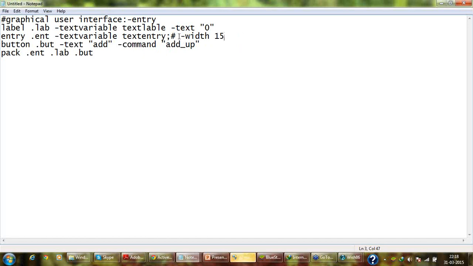Okay, so this is a command for writing the width or something. If you want to change the color also you can write color, or I'm writing for the width here, so dash width, fine. So again I create a button here. For the button I have to add text there, that the text will be added. Okay, and again I am calling add up. Add up means procedure name, so next I am going to write the procedure.